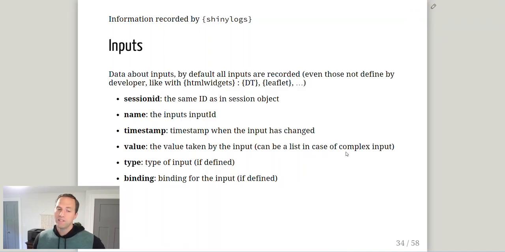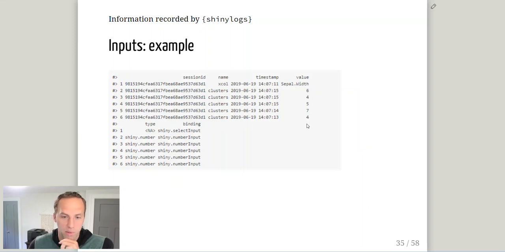In terms of inputs, this is probably the bread and butter, right? We want to know what inputs our users are using and so on and so forth. So we get the session ID again for joining tables. We get the name of the input, so the input ID. We're going to get the timestamp of when the input changed and the value. And then there's also some things like type and binding, which we'll show here in the example.